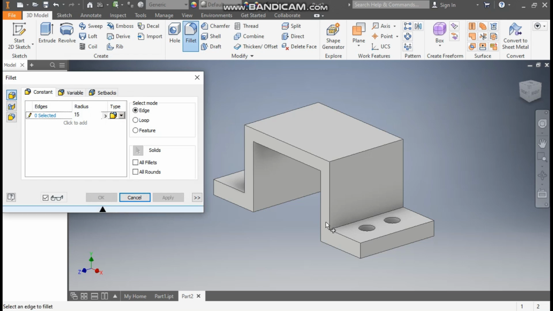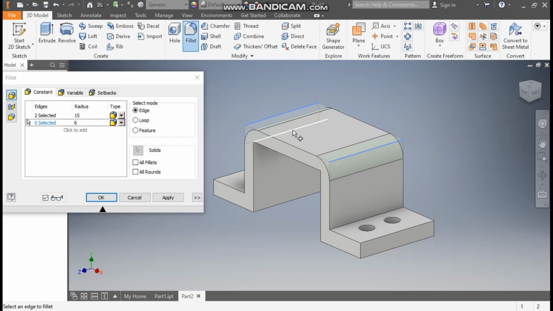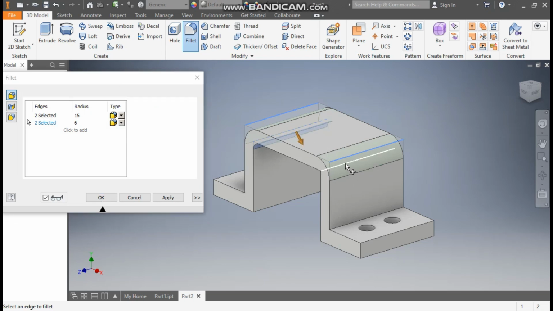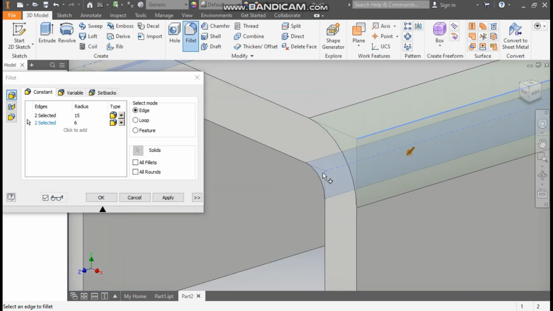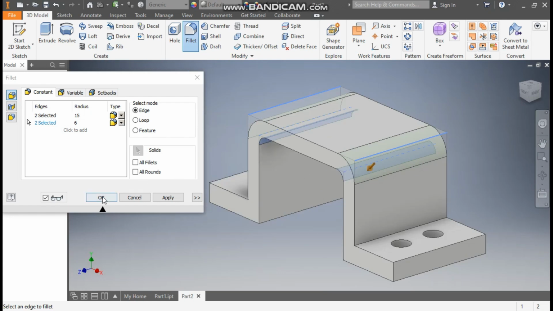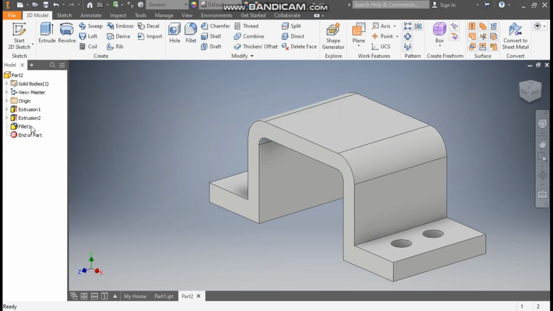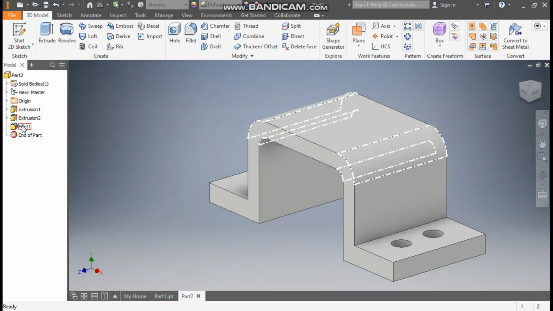Okay, and select this edge, select this edge. Now here press click to add and we'll select another radius of 6 mm. Go to edge selection, select the inner edge and here select this inner edge. You have selected this inner edges. Okay, now press OK. Now here you can see only one fillet command will be shown and 2 radius we have applied.